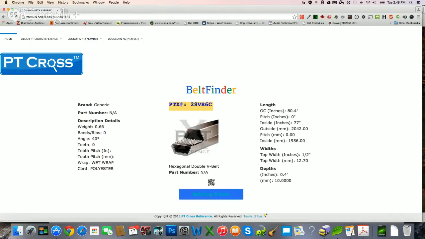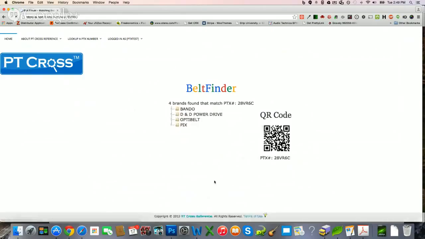You can see that it's a hexagonal double V belt, 28 Victor Radio 6 Charlie, and you can see the matching brands there, who's got a matching brand for that belt, and it'll take you through the matching brands. You can grab your PIX brand out of that. It's an AA77. So you can come in with a PTX number or any part number from any brand, and if we've got it listed, we'll quickly display it and link it to the brands that match what you have in your stock, in your store, in your inventory.